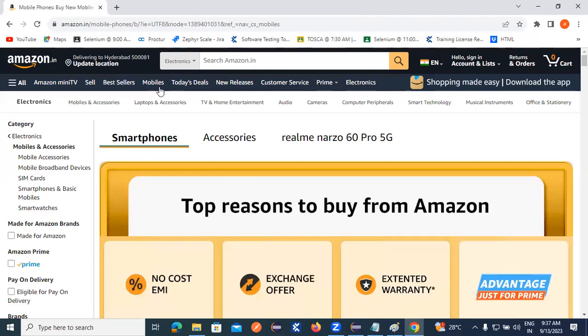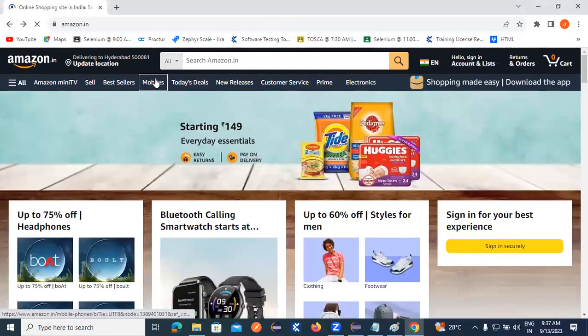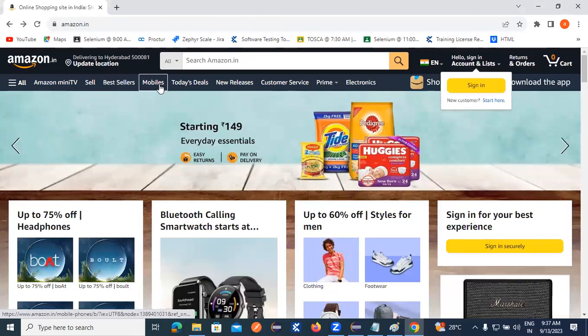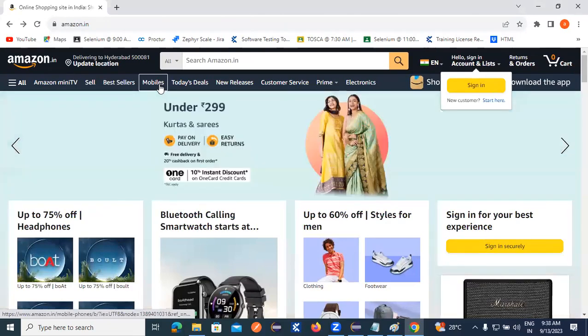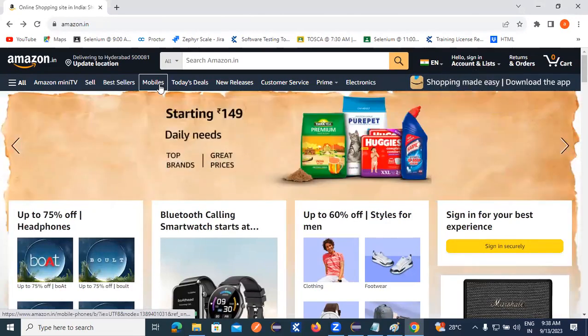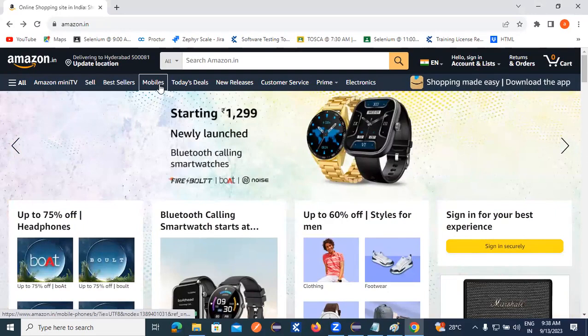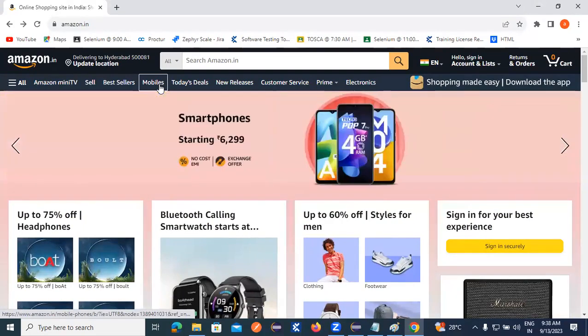I will repeat one more time, so observe carefully. I will explain a real time scenario also. In real time we do it the same way. This is our application. Our description and test data: enter valid URL, click on enter button, click on mobile. What is expected? System able to display mobile information.